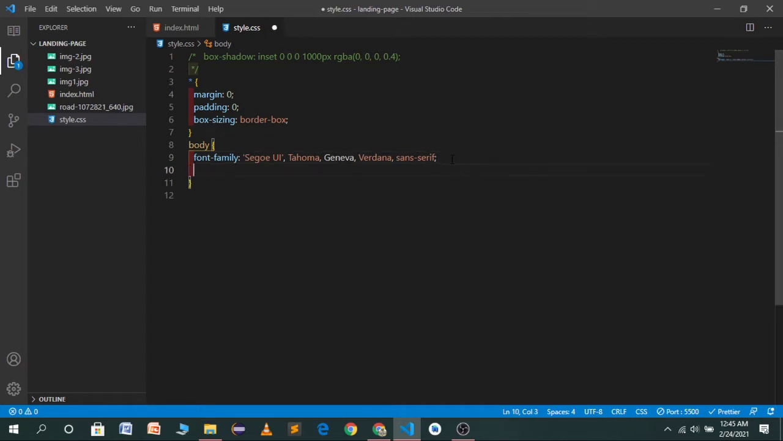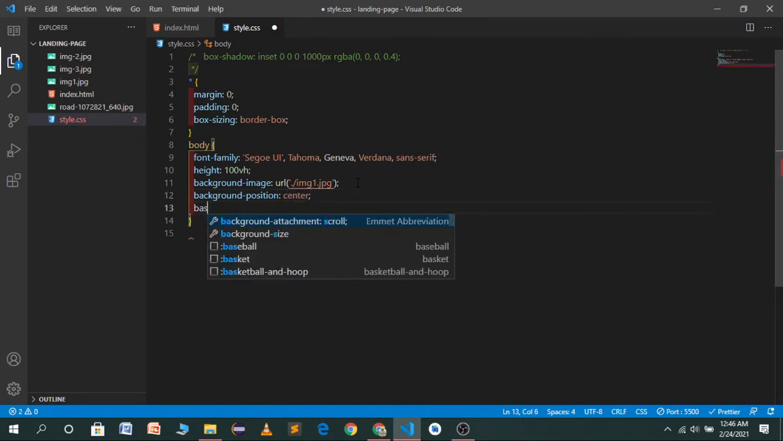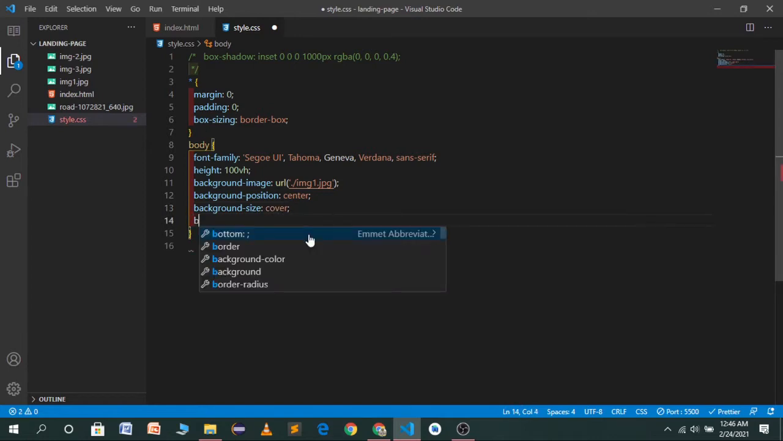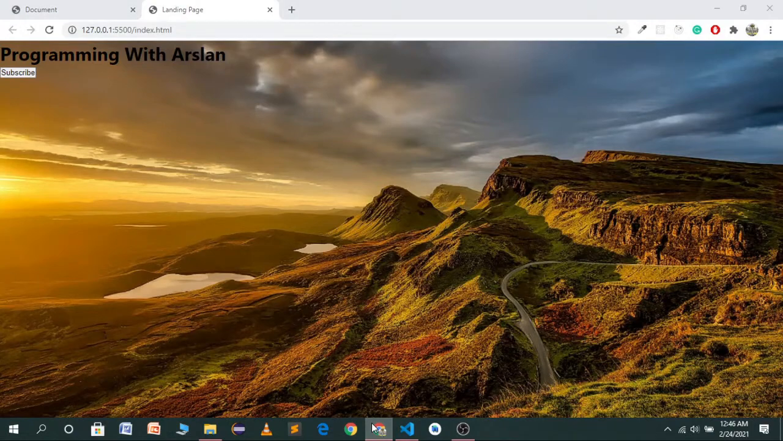So set the body height to 100 viewport height, and set the background image to, I think this one will be good. Let's see how it will look. Now it's not looking good. We just want to give some properties such as background position will be center, background size will be cover, and background repeat will be no repeat. Let's save this one, and now you will see this image is looking beautiful and amazing.